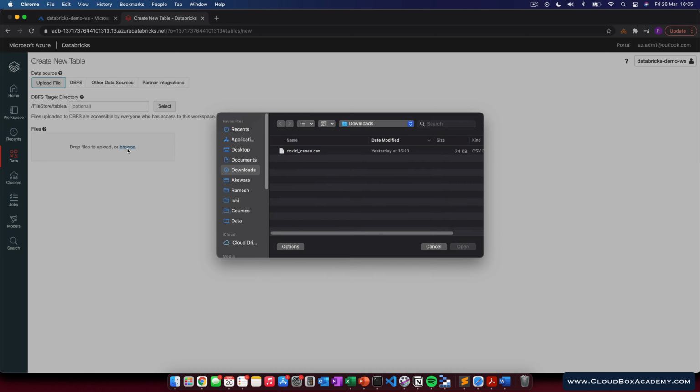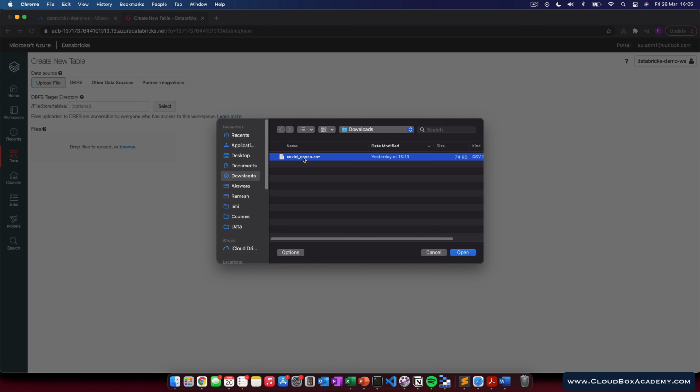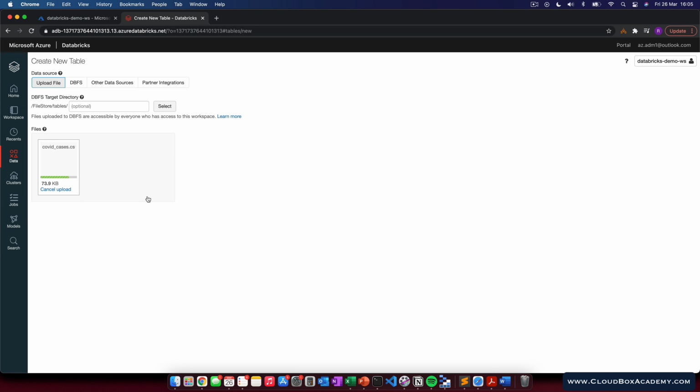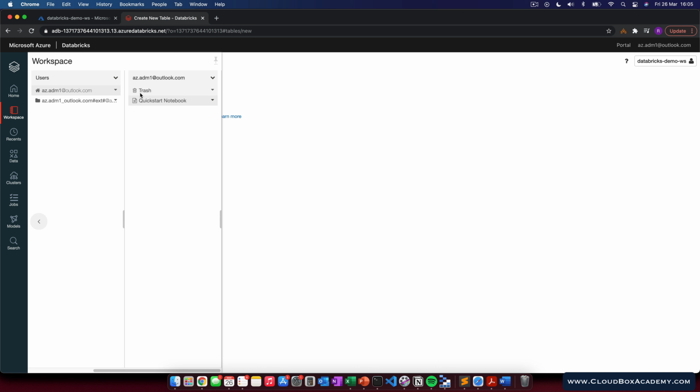So the file's in my local drive. That's called COVID_cases.csv. Let's click open. So the data has now been uploaded. So let's come over to workspace, and now let's create a new notebook.